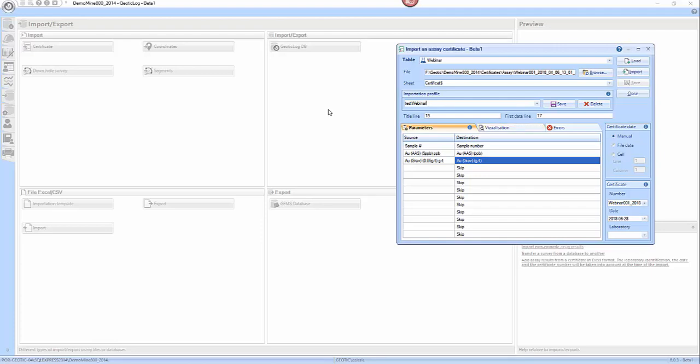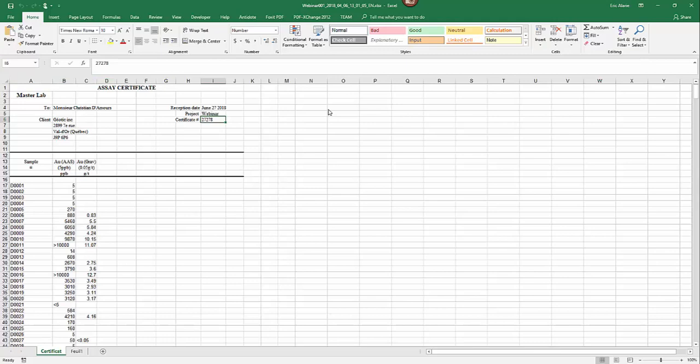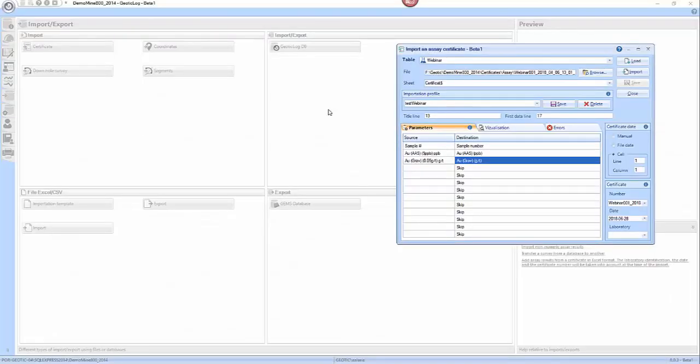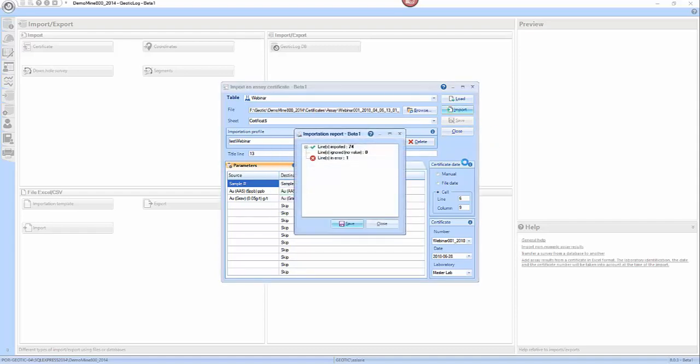That way you'll know for next time. You can even say which cell of the Excel has the certificate date. In my case, it's column 9 and line 6. So line 6, column 9, it's going to recognize the certificate date automatically. Then I can assign a lab to this. Now we're ready to import, so we're just going to press import. It's going to go into the database.